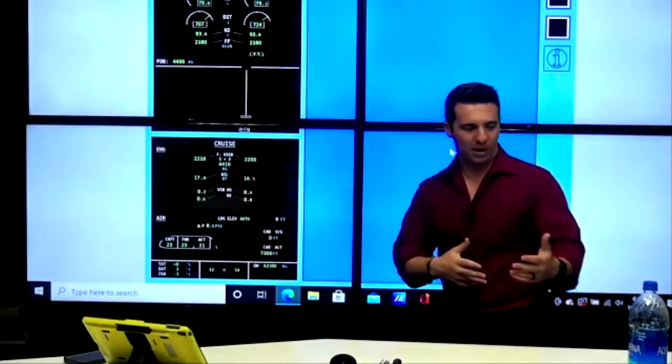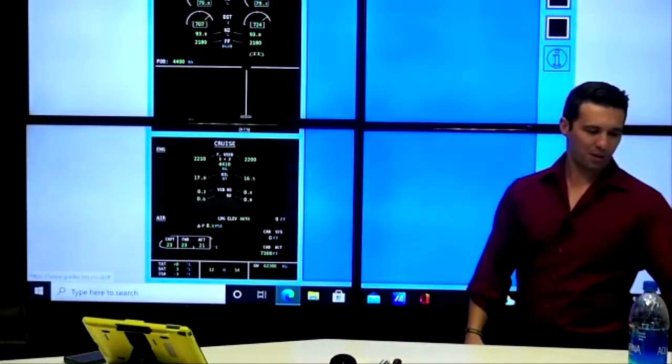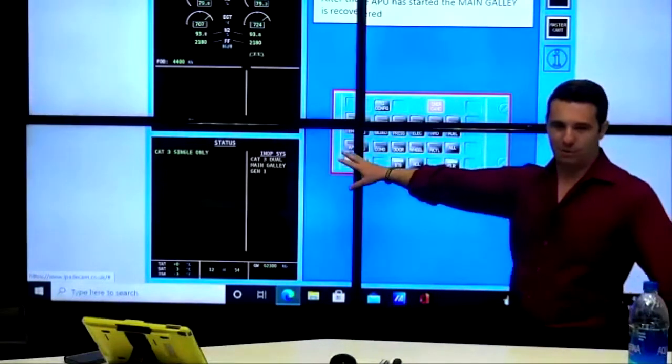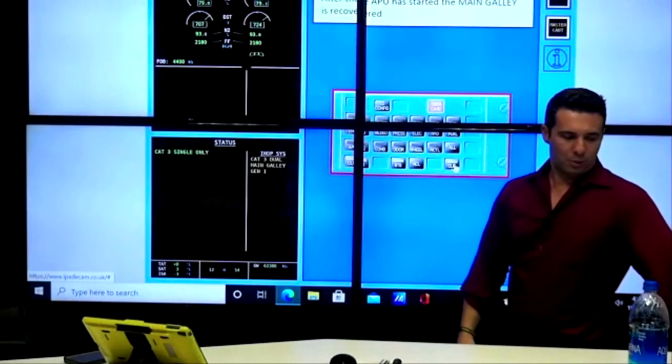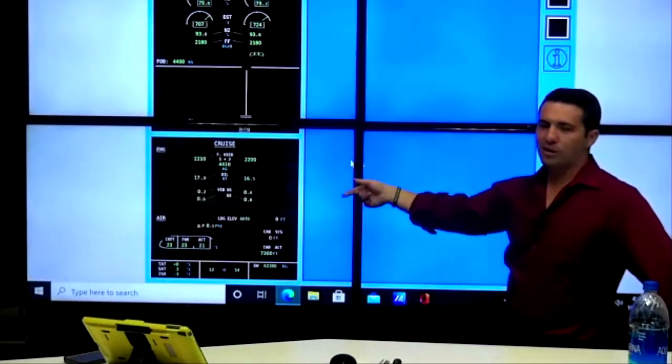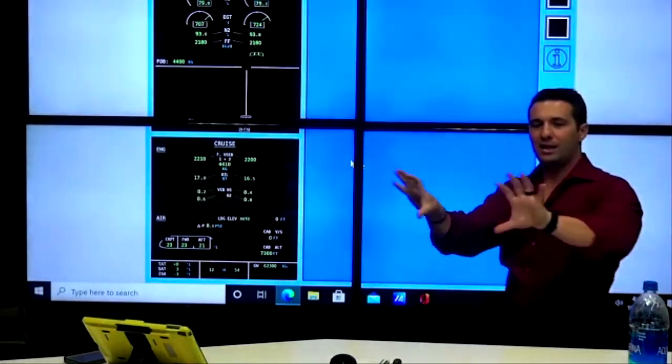That is also, by the way, remember this display, as I mentioned, also doubles up as the status page for the inoperative systems. But if we don't have an abnormal or a non-normal condition, then we would expect for it to go through this automatic sequence, assuming we leave that ECAM display blank.